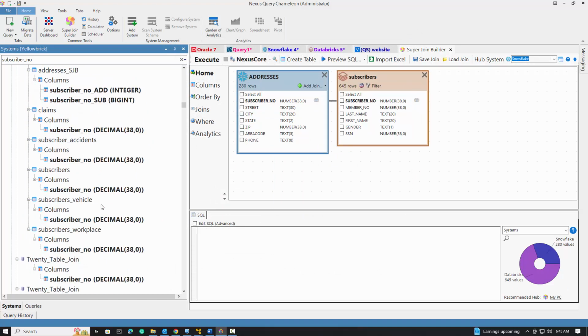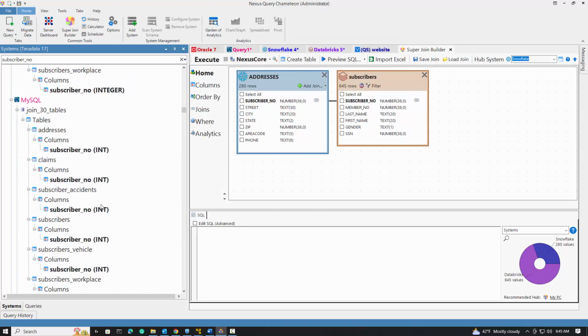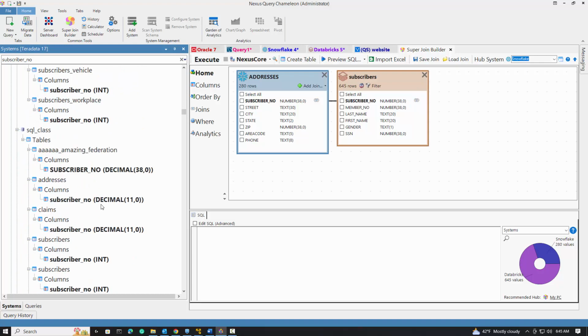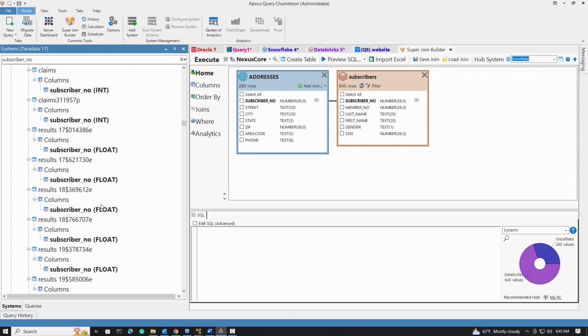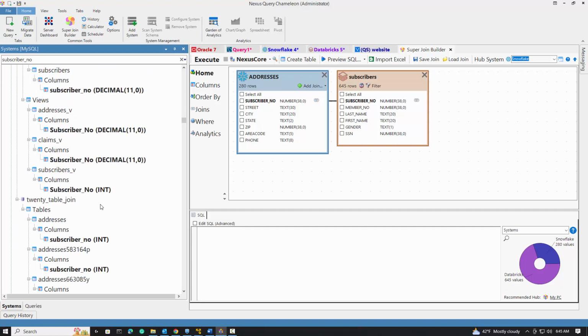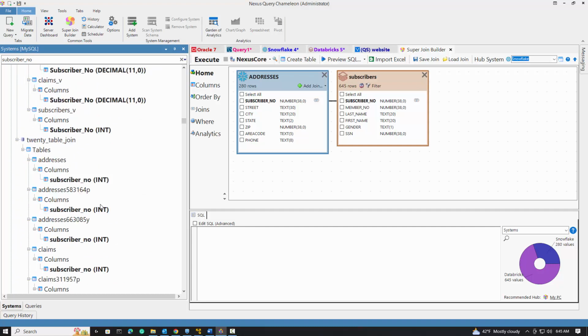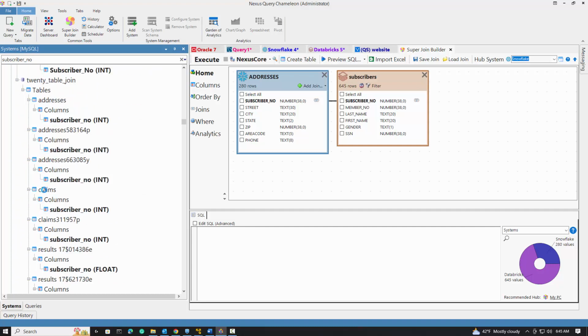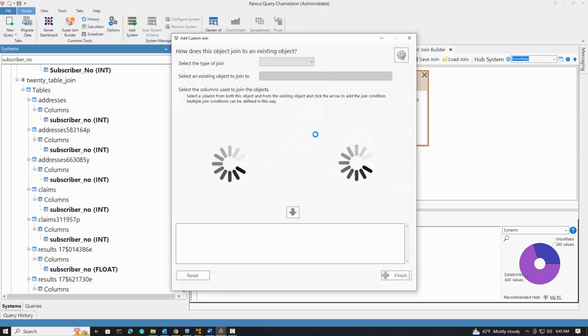Let's do one more. I'm going to go with MySQL. MySQL is a free system. Why you're not utilizing free systems like Postgres and MySQL is probably a big mistake, because these systems are fast and solid. Let me drag this in from MySQL.